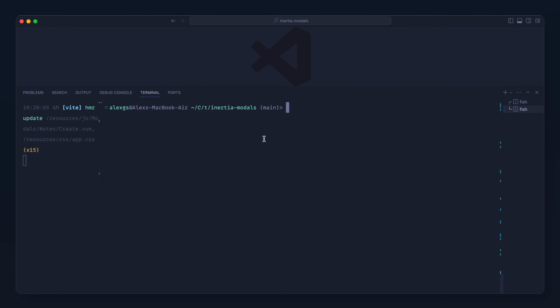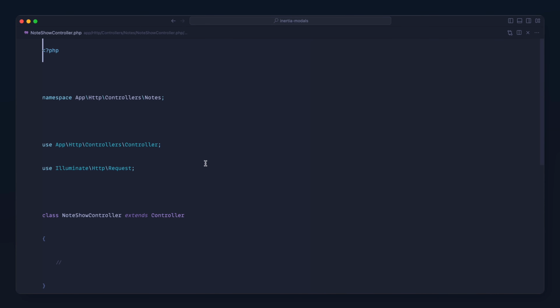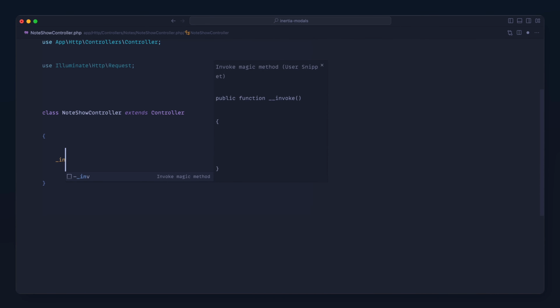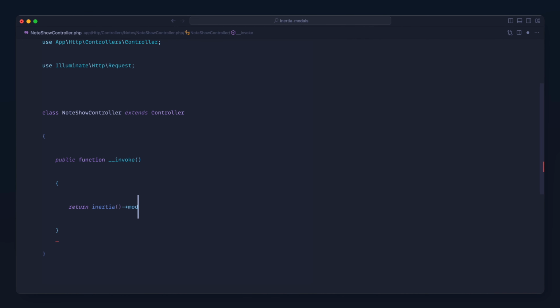So let's start with our controller. So php artisan make:controller. Under Notes, we'll say NoteShowController. And let's go over to our NoteShowController and just start to fill this in. So let's invoke this. Let's return using our Inertia helper, using modal. We know where this is going to go. It's going to be Note/Show, and then we'll set a base route for this, which is just going to be our notes page.